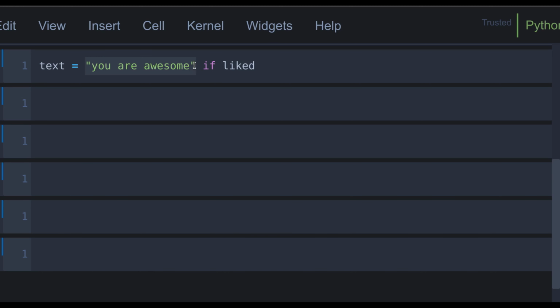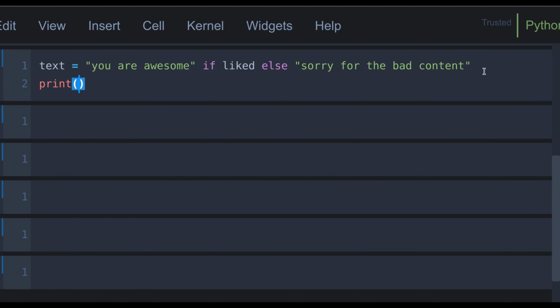And the else statement should be put after the if statement. Exactly here. So we'll type here, else, if does not like the content, we need to return, sorry for the bad content. Finally we need to print the text.